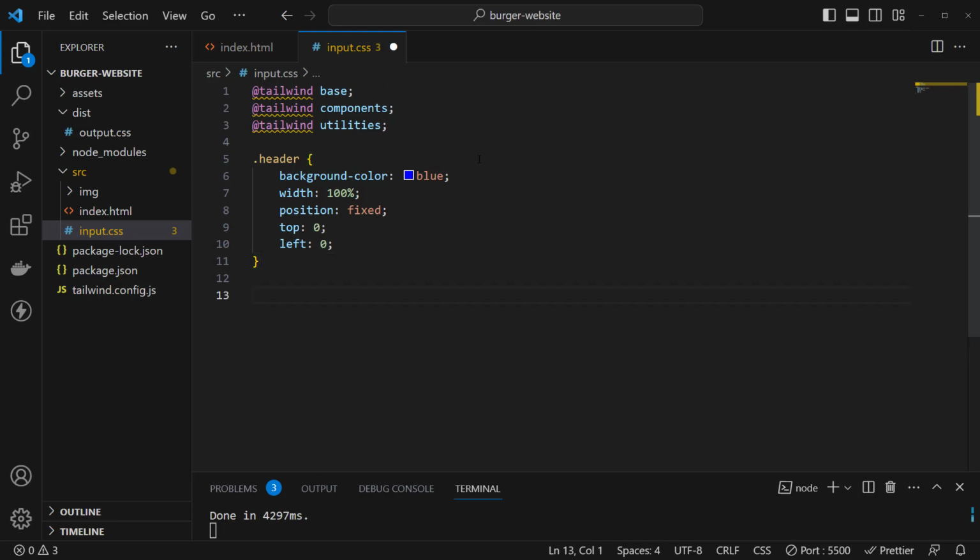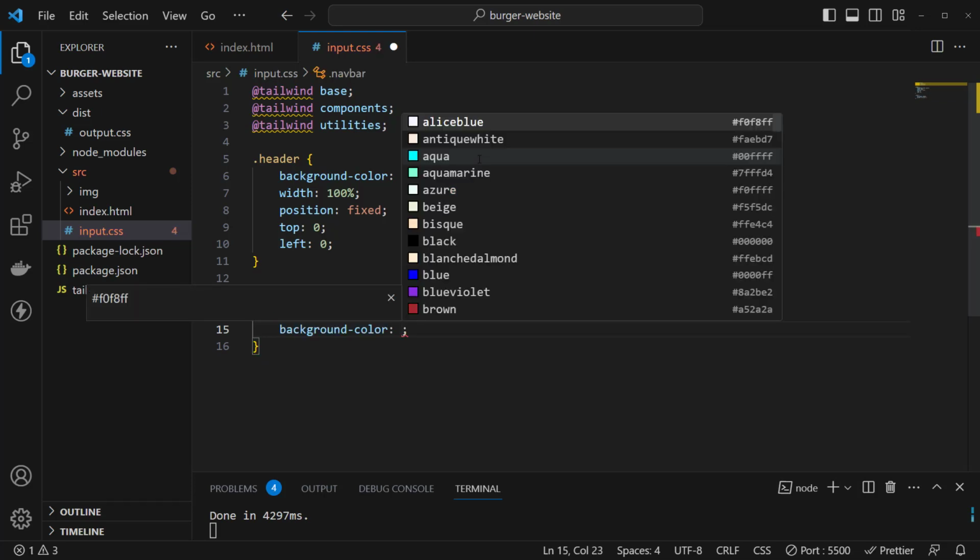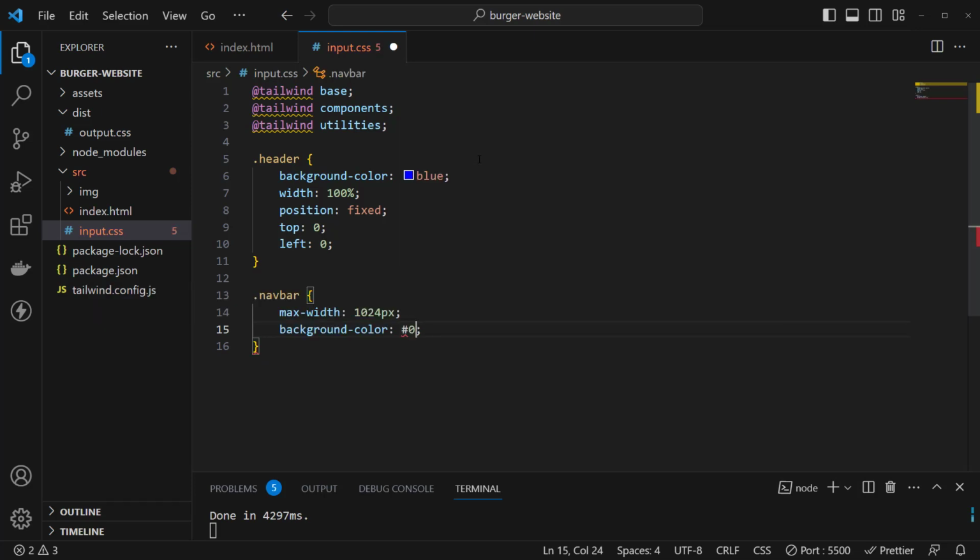Below that, let's target navbar. Maximum width will be 1024 pixel. Background color, let's say hashtag 0F004A. Below that, margin auto. Height will be 56 pixel. Color white. Display flex.